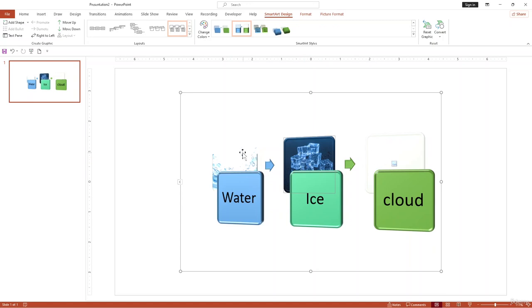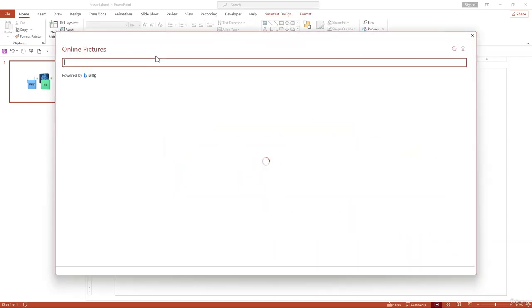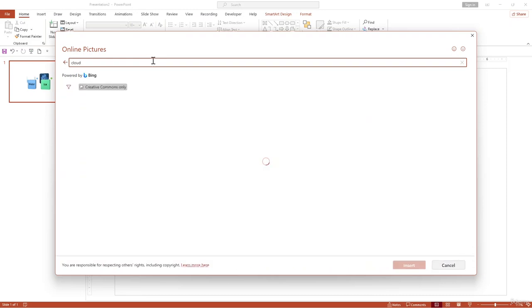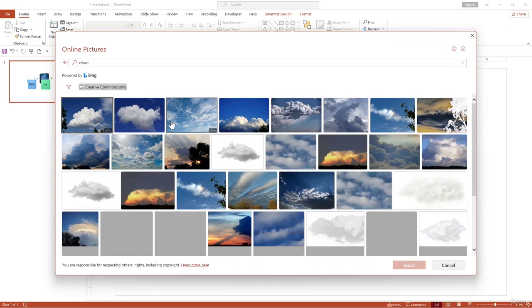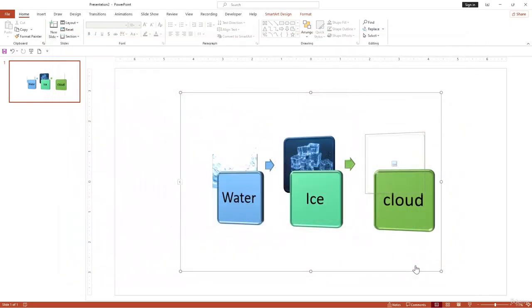So now that we have the ice pictures, water and ice, I want to use the cloud pictures here. So click over here again, use the alter picture. This time I will use the cloud over here. Let's use the simple cloud, then insert it.